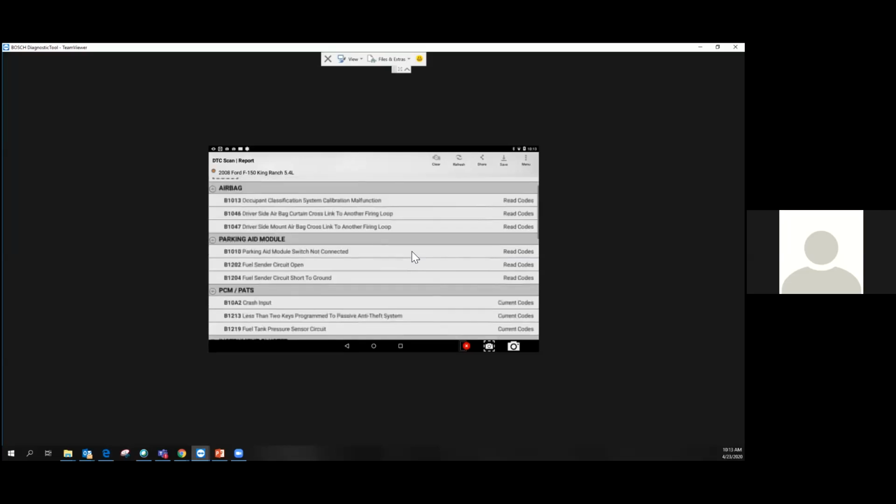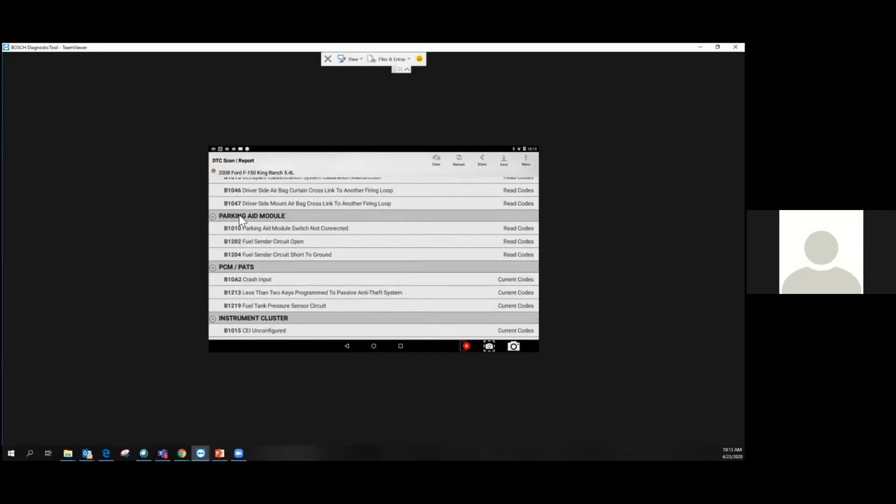Pretty standardized setup here. Darker gray lines and bold is going to be the module. Then underneath we'll have some fault codes and descriptions listed in those modules.